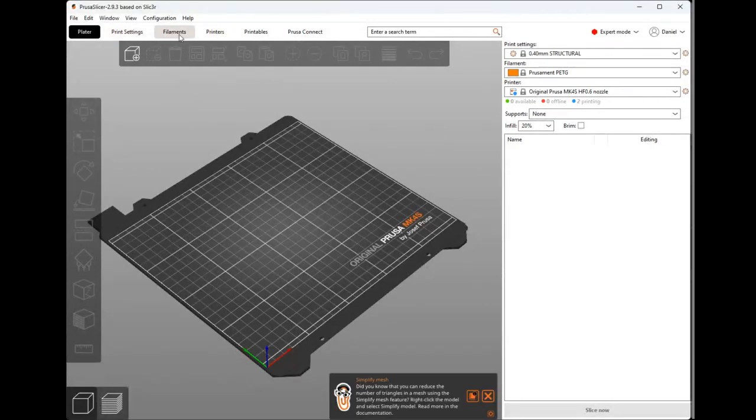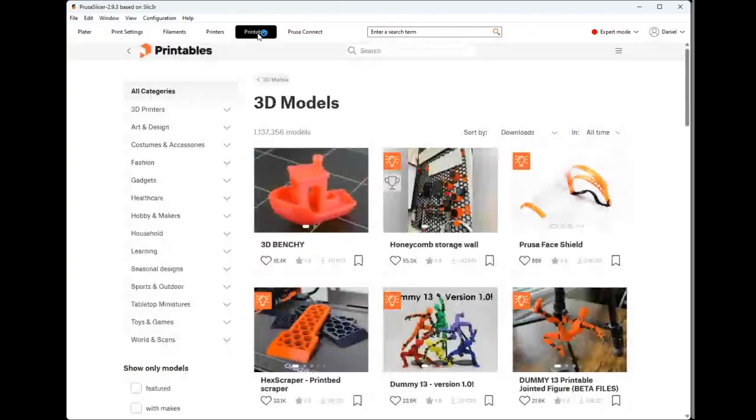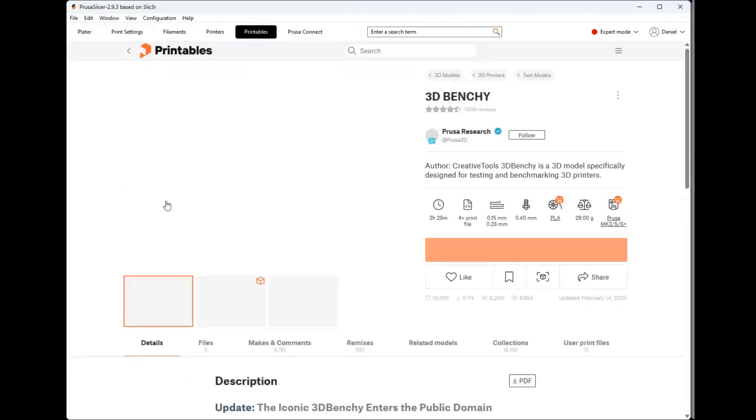Essentially, this is a really nice one called Prusa Slicer, which is one of the most used ones. We can go over here to the Printables tab, and you can also just find this on the internet. You don't have to download the software to use this. And we'll download a 3D Benchy. So this is one of the most famous ones. It's a boat that's a benchmark for 3D printers.